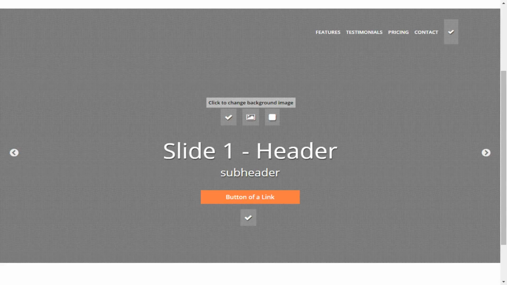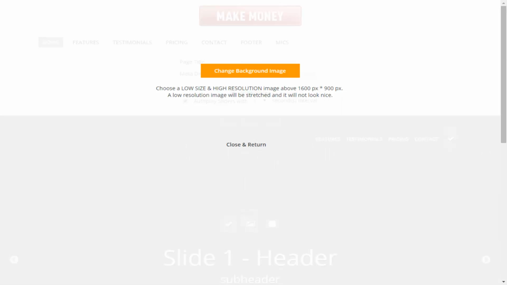Then you have the ability to change a background image. You'll need to click that background image and then grab a photo from your hard drive. At the top there's a button that says Change Background Image. It's asking for something that is larger than 1600 pixels by 900 pixels. You'll need to click Change Background Image and then grab an image from your hard drive. So let's go ahead and do that now.